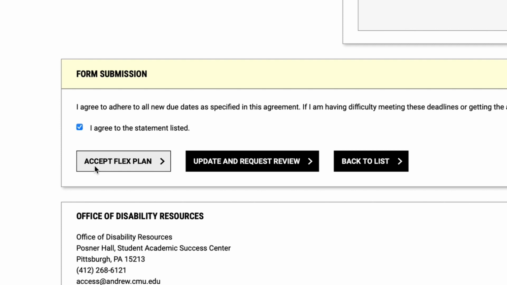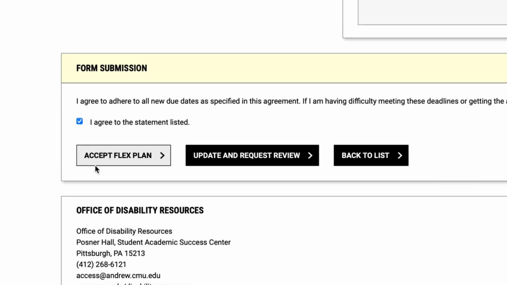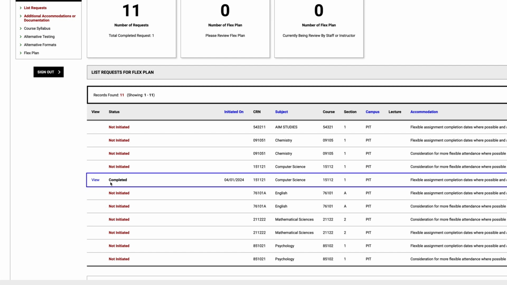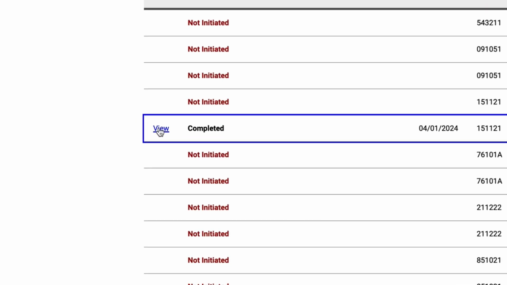In this case, though, Tony is in agreement with the flexibility proposed by their professor, so they will click Accept Agreement. Once the agreement has been accepted by the student, it's ready to use and shows as completed on Tony's dashboard. You can view completed flex plan agreements at any time to make sure you're staying on track.